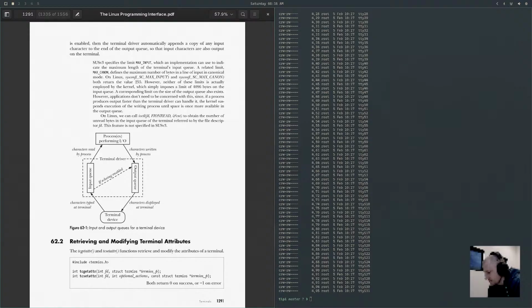SUSv3 specifies the limit MAX_INPUT, which an implementation can use to indicate the maximum length of the terminal's input queue. A related limit, MAX_CANON, defines the maximum number of bytes in a line of input in canonical mode. On Linux, pathconf returns the value 255 for both these limits. However, neither of these limits is actually employed by the kernel, which simply imposes a limit of 4096 bytes on the input queue. A corresponding limit on the size of the output queue also exists.